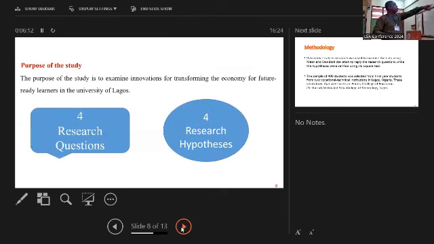Go back to the purpose of the study. The purpose of the study is to examine innovations for transforming the economy for future resident learners in the University of Lagos, with four research questions and four research hypotheses.